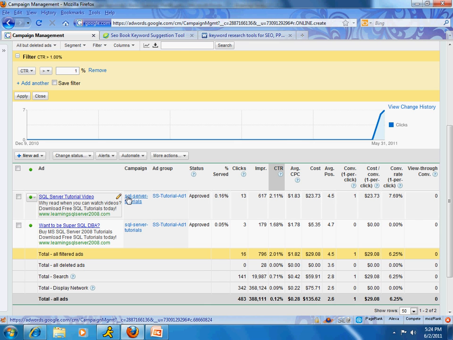So let's compare these two ads. Like we mentioned, we are trying to optimize SQL Server tutorial videos at our site, learningSQLServer2008.com. For this ad it says, why read when you can watch tutorial video, essentially, and then it says download for free SQL tutorials today.